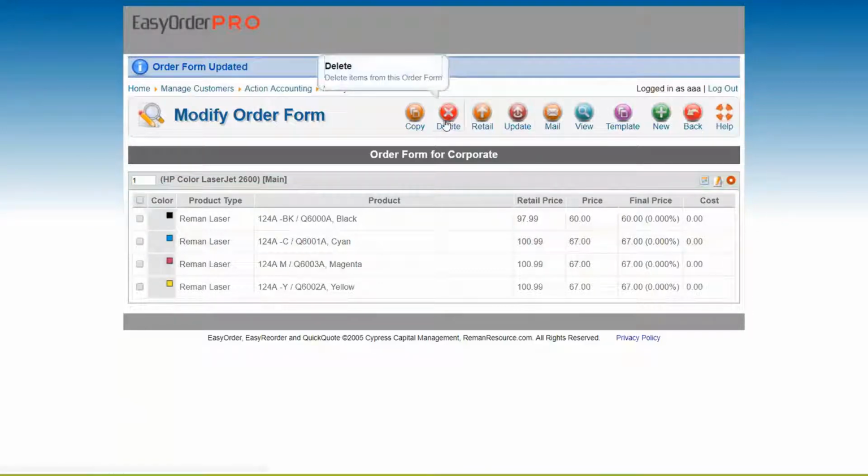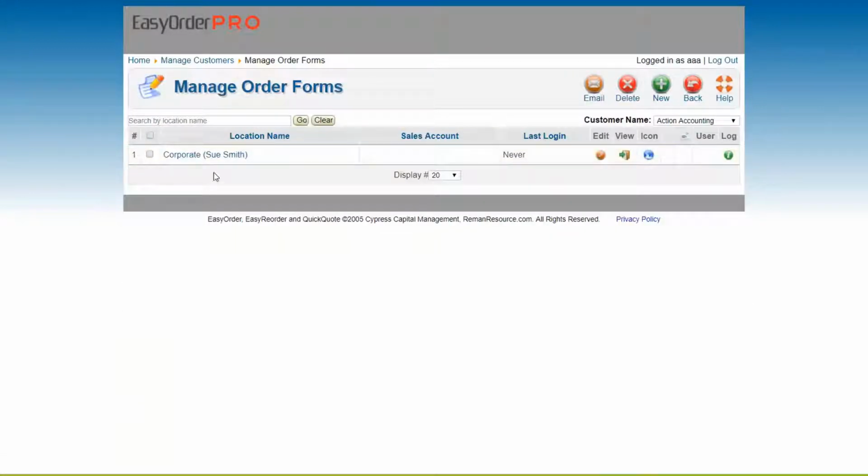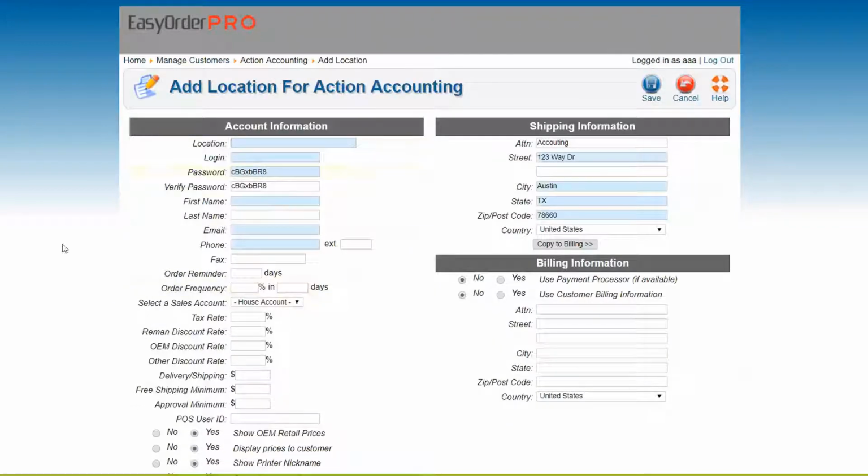Okay, so now when I look at my customers here, I'm going to go to Action Accounting. I have one location set up, corporate, Sue Smith, under Action Accounting. Now, if you wanted to go the real traditional way of doing this, you could click on New under Manage Order Forms under this company, and you could create another location for Action Accounting. You just go New, and then give them a new location. So let's say this is Austin store 001, or we'll do 002. And you could just create all this and fill all this out and rate their order form, and that's fine.